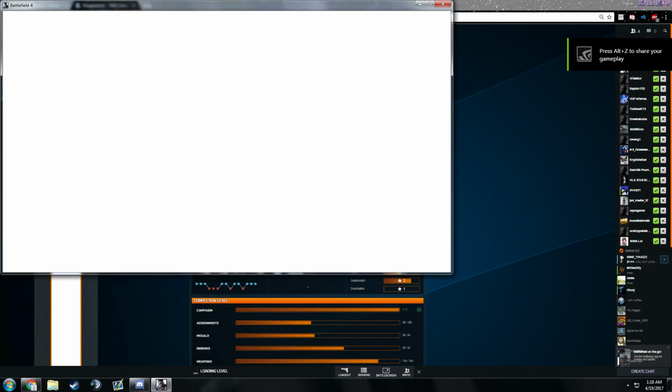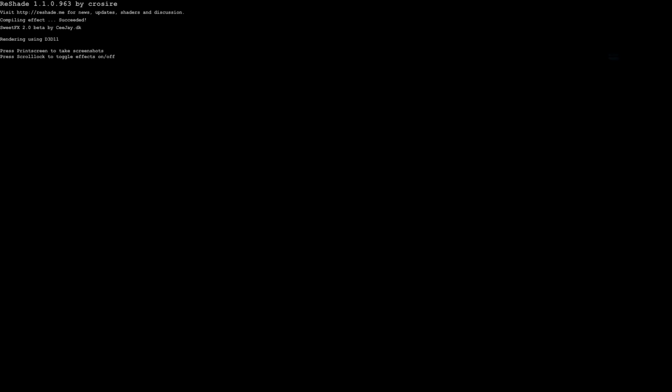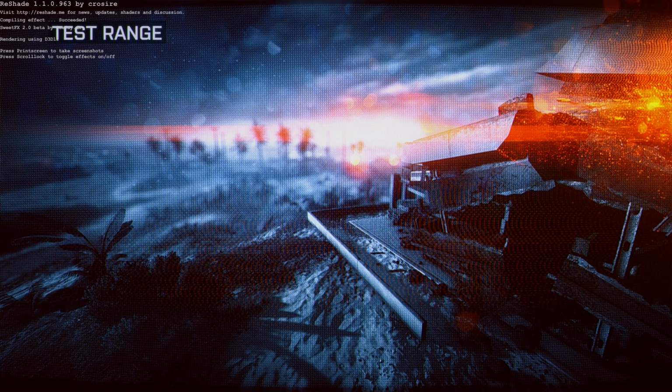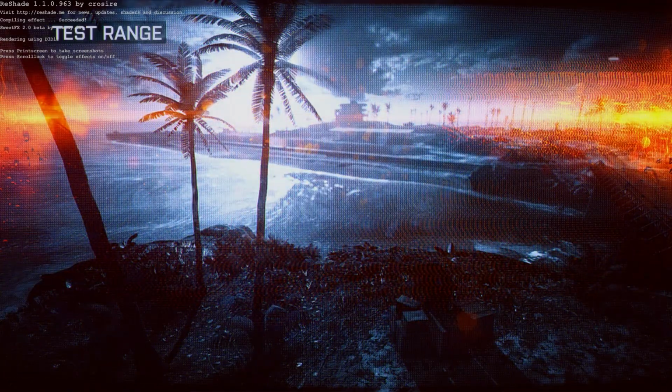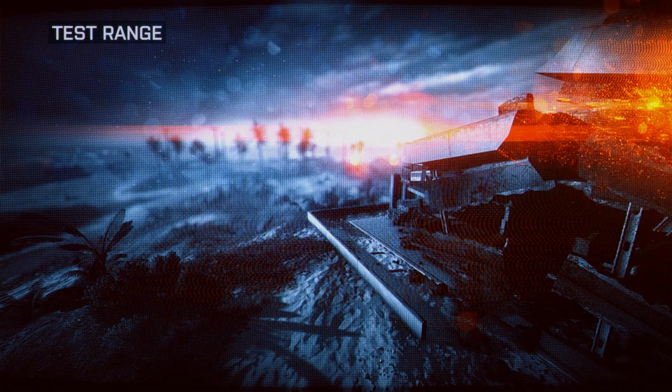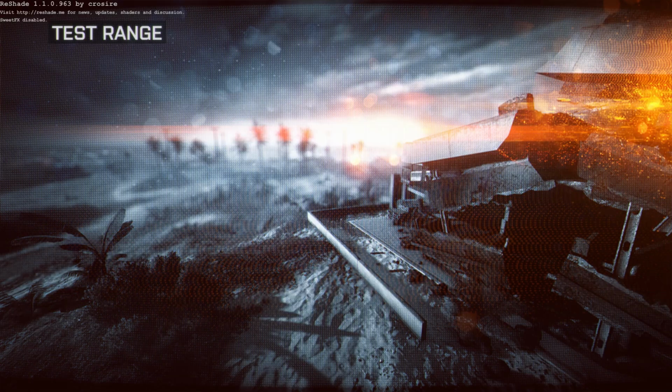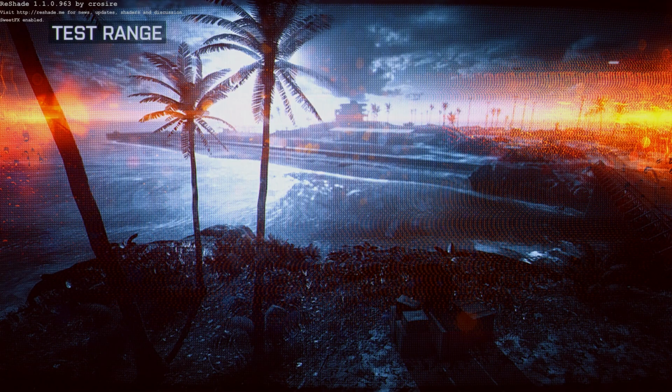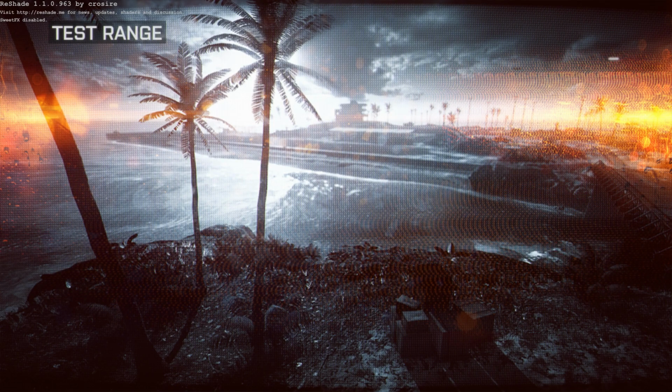Once you start loading, the second you pull up your game, you should notice a difference. You'll see in the top left it comes up with reshade 1.1, whatever. You should immediately see a difference here. This looks a ton different than your default game, as you'll see. By pressing scroll lock, it disables and enables it, and you can see the massive difference already.